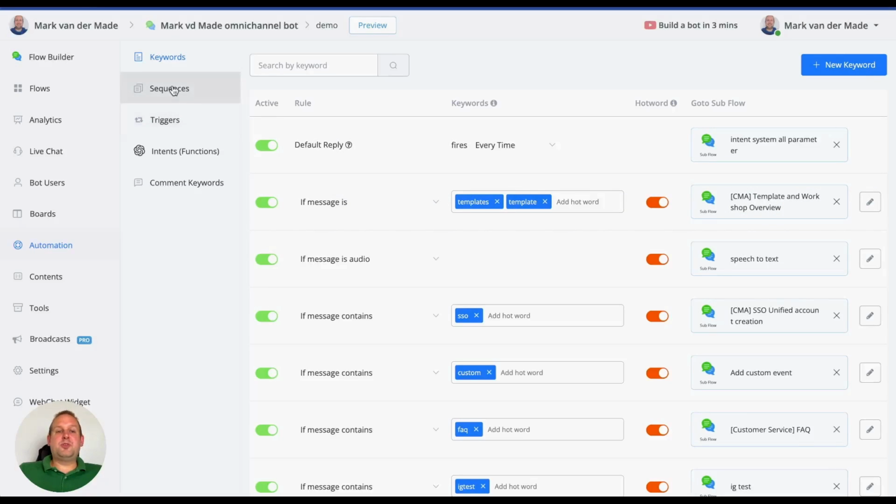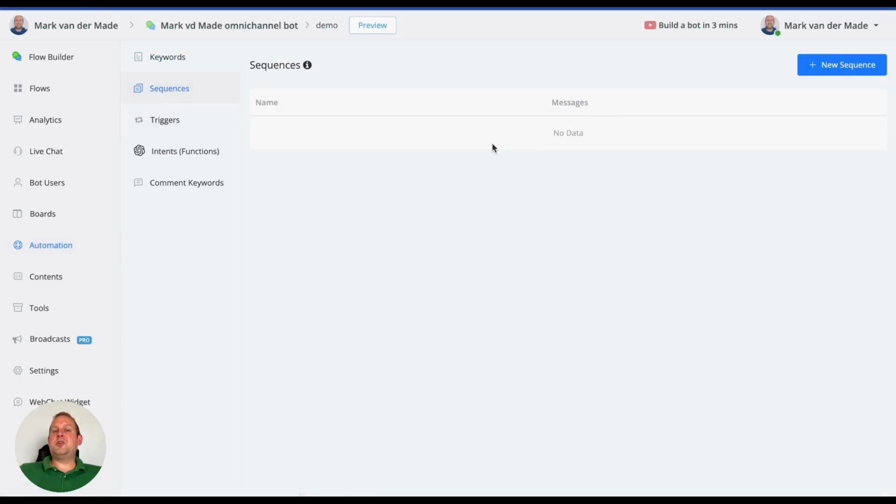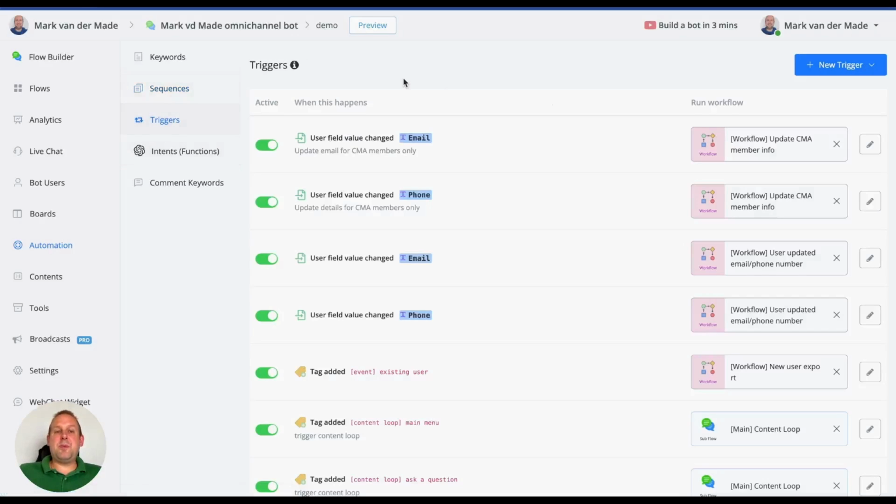You will also be able to manage all sequences, and the sequences are basically a series of messages or flows that have been sent through a specific time interval that you can set up. We also have triggers, so if something happens inside the chatbot, we can run a certain flow.